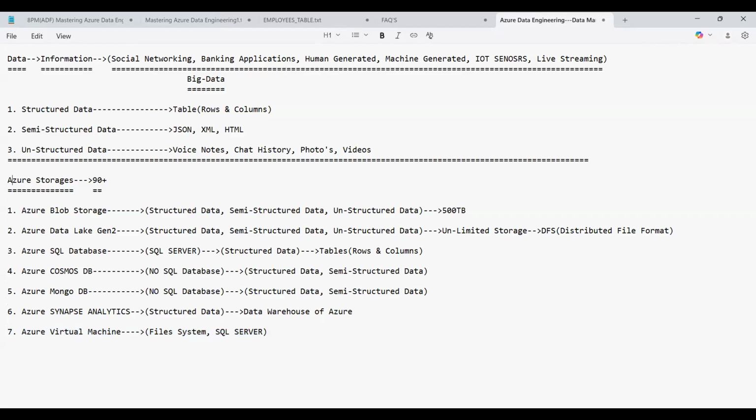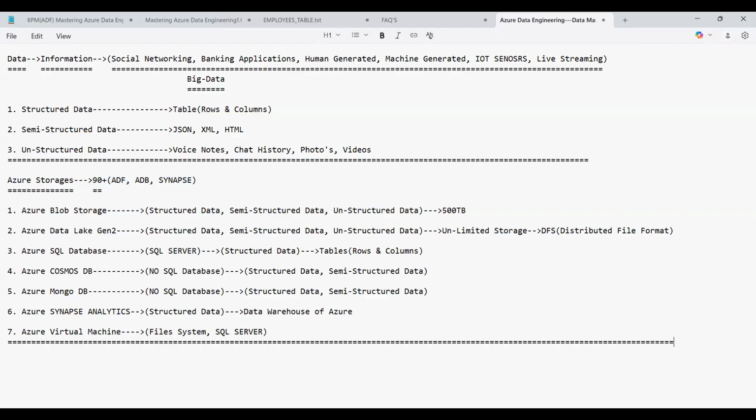And now these storages are common for all the services. Whether we use the service called ADF, Azure Data Factory, or the service called ADB, Azure Databricks, or the service called Synapse, these are common for all. So Azure provides these storages, and you can use them for storing data. These are the basic, frequently used storages, guys.